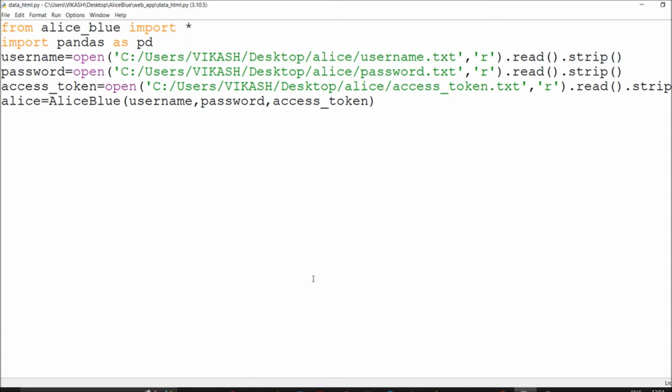The data which needs to be searched, I will put in a Pandas data frame and straight away write that data in an HTML table. We will review this data and process it. So let's go for this. I'll say data dot search underscore instruments.